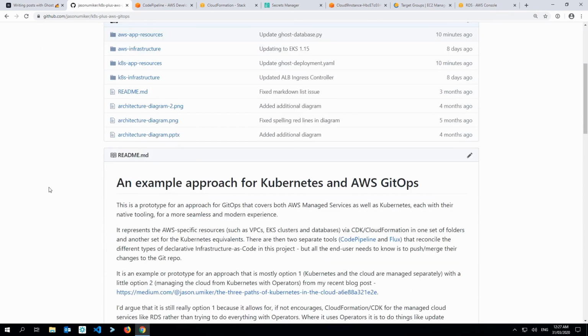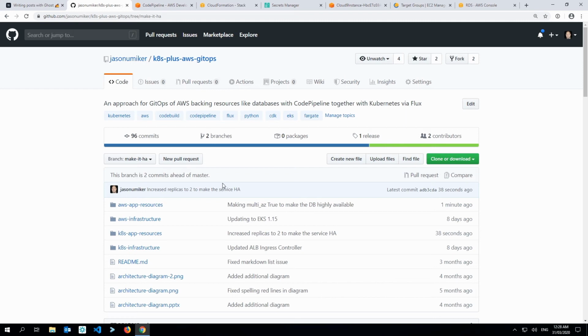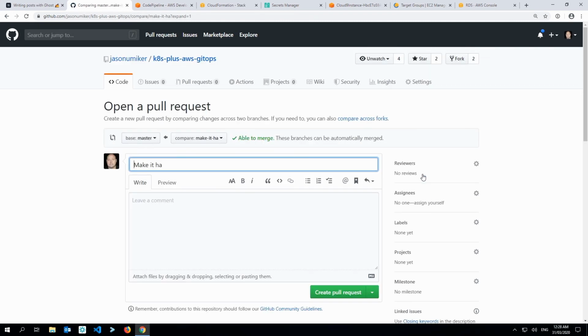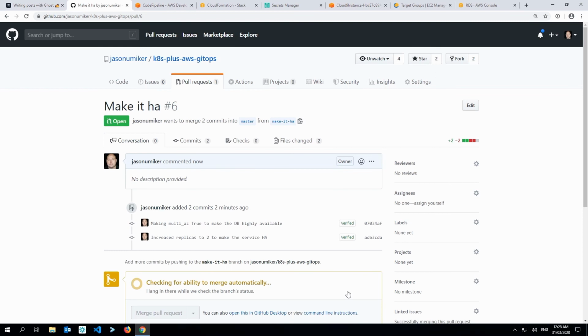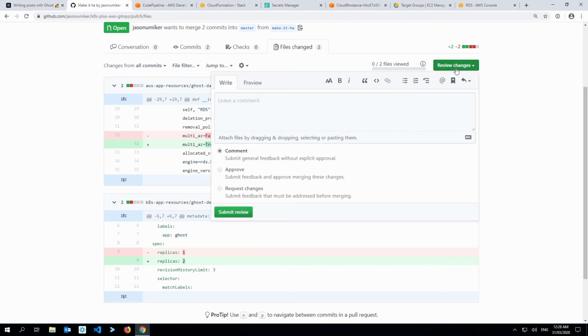Now that we've made the changes that we want in our branch, we want to submit a pull request to get this merged so that it'll get deployed. One of the great things about pull requests is it makes it really easy to see exactly what changed as you're reviewing the pull request.